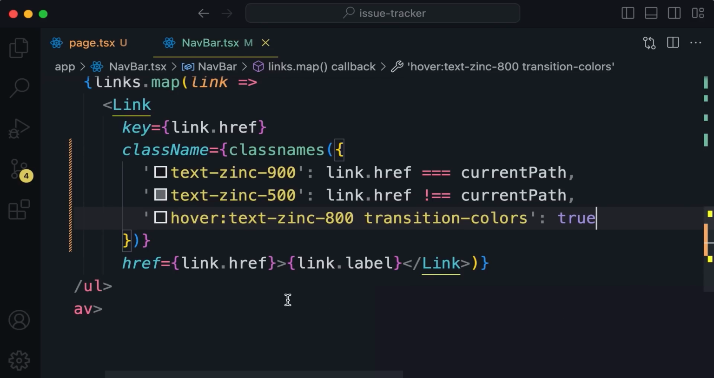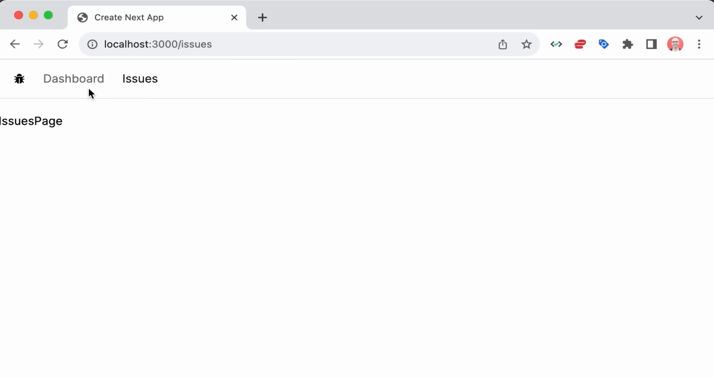We no longer have string manipulation, and our code is cleaner. We can easily look at this code and see what classes are rendered under what conditions. Let's test our application one more time to make sure we haven't broken anything. So we go to the dashboard. Dashboard is darker. We go to the issues page. The issues link is darker.